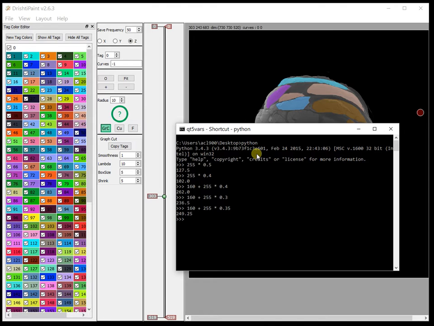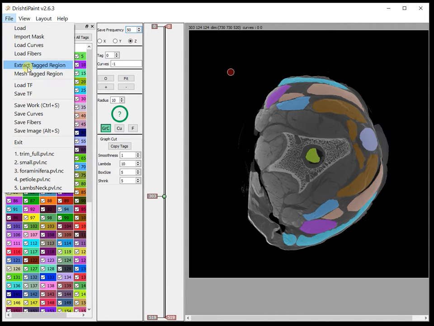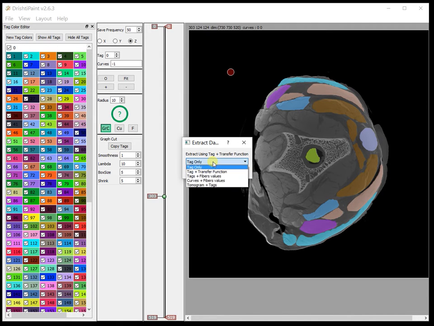If I start with 160, if I start with 170, there's no space. Okay, so let's start at 170 and scale it by a factor of 0.3. Okay, so this is the new option: extract tagged region. We want to extract all the tags, and now what we want to do is go to the last one here, tomogram plus tags.